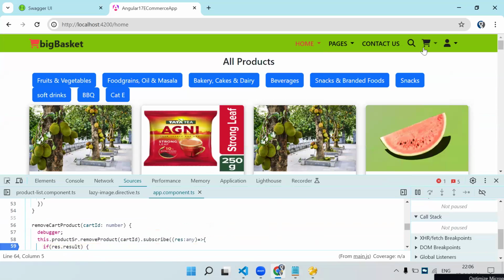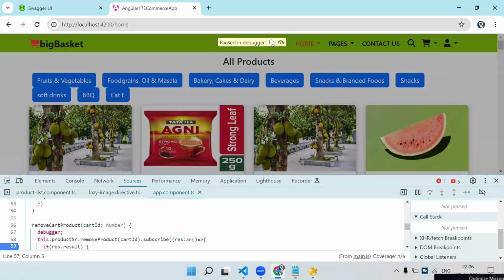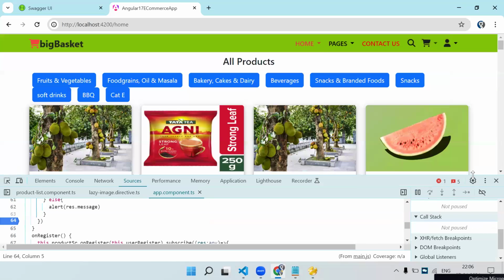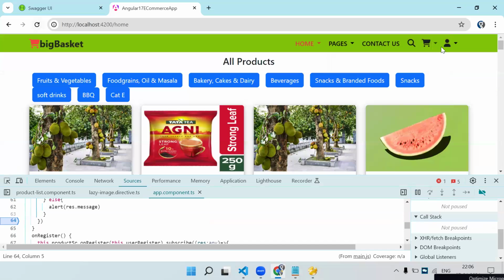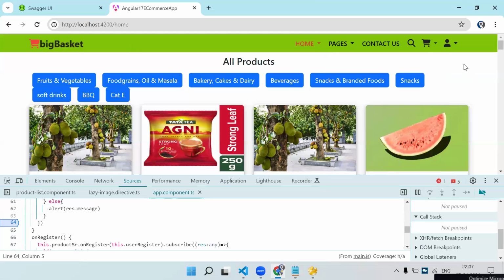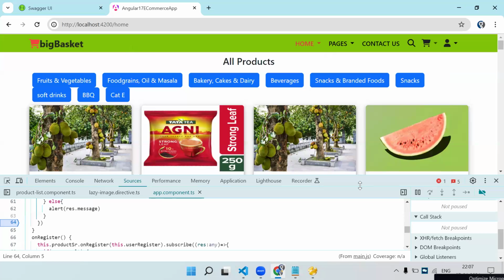Here you can see that T got removed. Let's remove the starter. Continue. See, that is also removed. Let me remove the debugger. Even if we refresh now, you will only get to see two products. Let's remove thumbs up also. Got it? So this is how we have done the add to cart process.